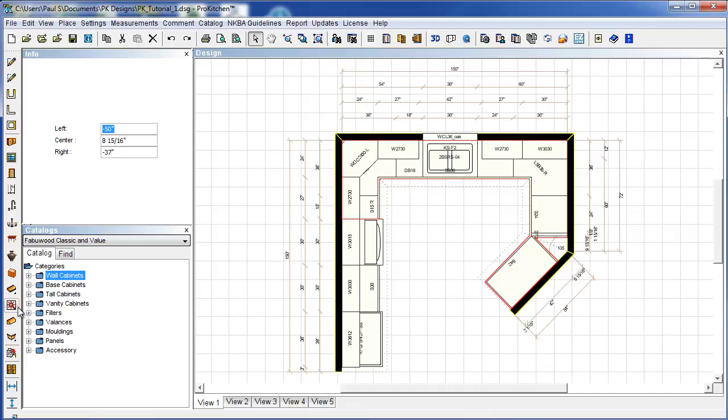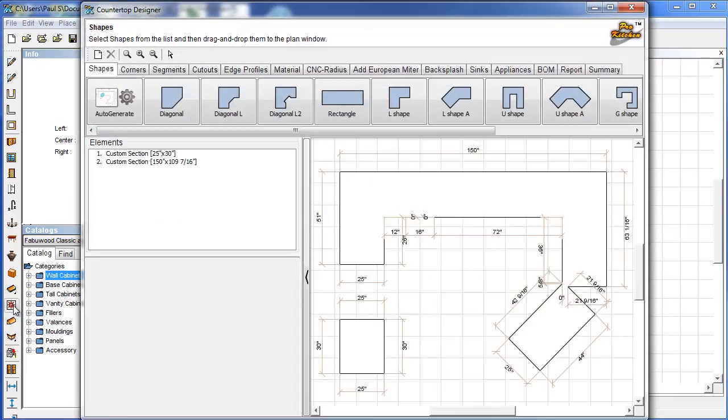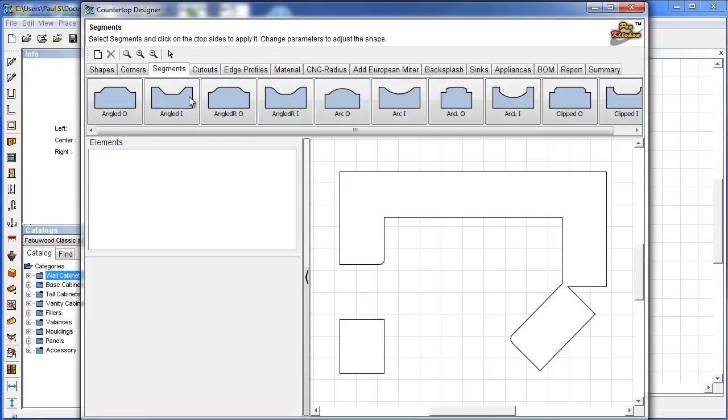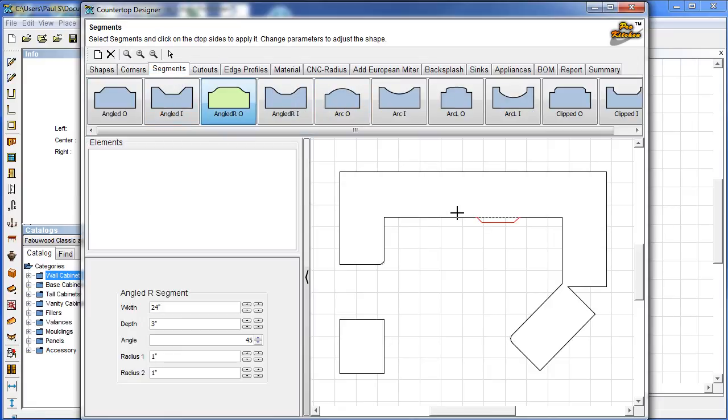We also have Countertop Designer. We've got a whole separate tutorial for Countertop Designer. We're just going to take a quick look. Basically, you just auto-generate your countertops. We already set them, so they're already in here. You can do individual selections of countertop if you'd like. You've got corners, where you can put little corners on it, radius all your corners. Segments, you do bump outs and stuff like that.